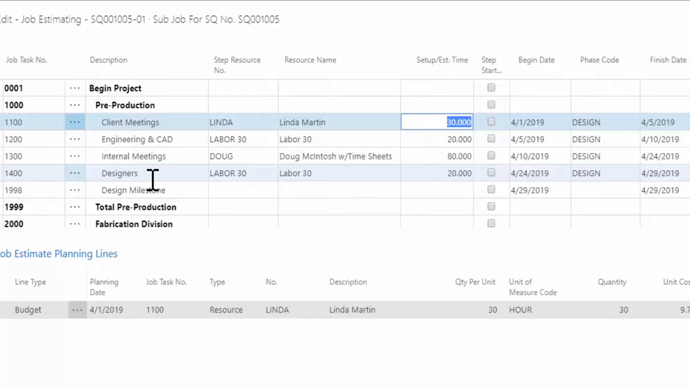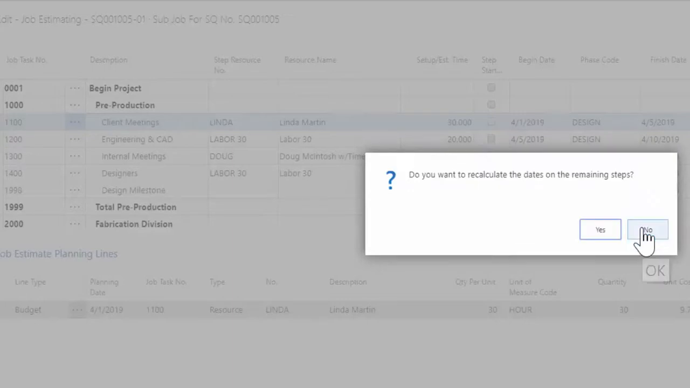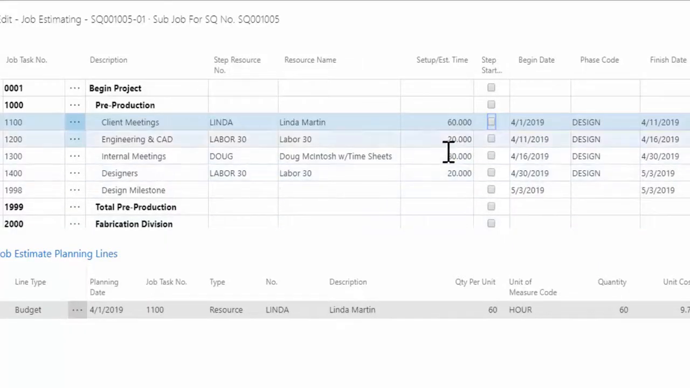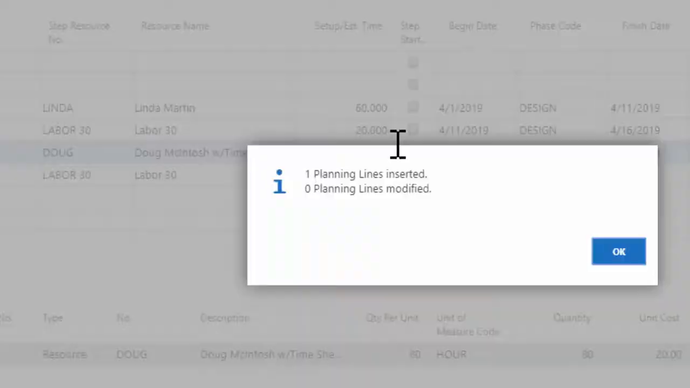So we're gonna go ahead and update some of this information. So we're gonna say Linda's gonna need twice as much time. This is a big project. So it's gonna go ahead and say, oh, we've gone ahead and updated it. We're gonna recalculate the dates for you based on this new information. Now, maybe some of the internal meetings we don't need as much. We covered a lot the last time.